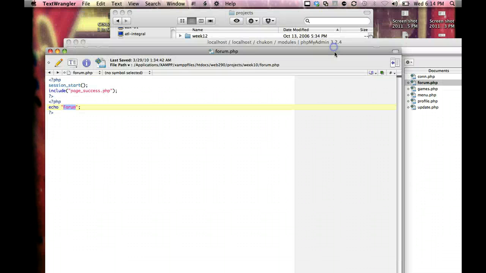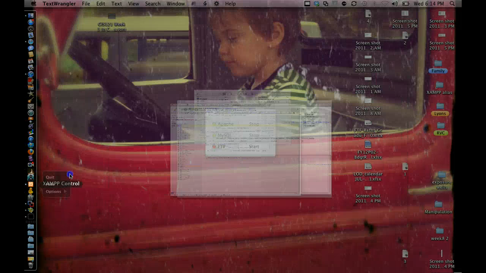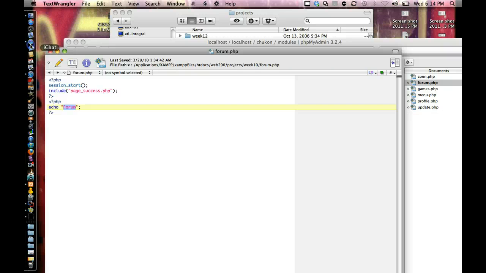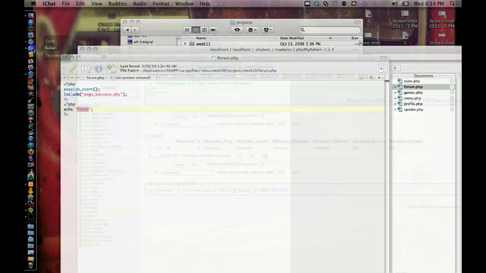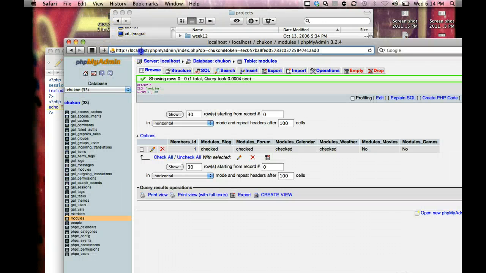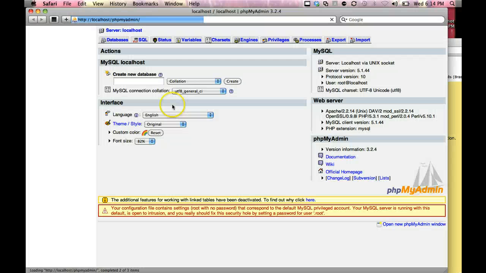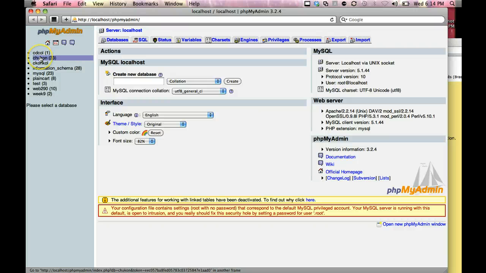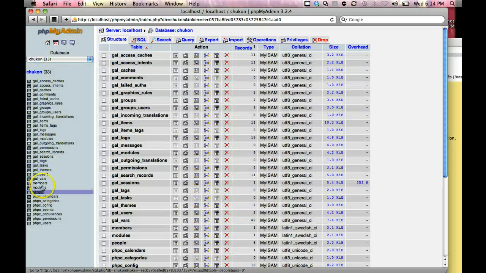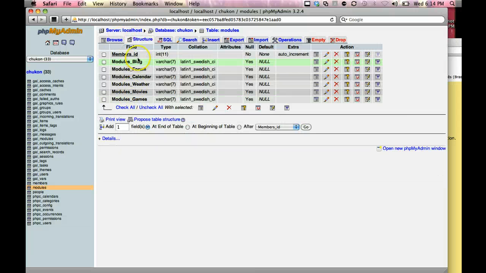And then lastly, you need to add that module to phpMyAdmin. So let's go there real quick. Just type in localhost in your browser. Go to phpMyAdmin. You'll go to your database, mine's Chucon, modules, structure. I have right now blog, forum, calendar, weather, movies, and games.